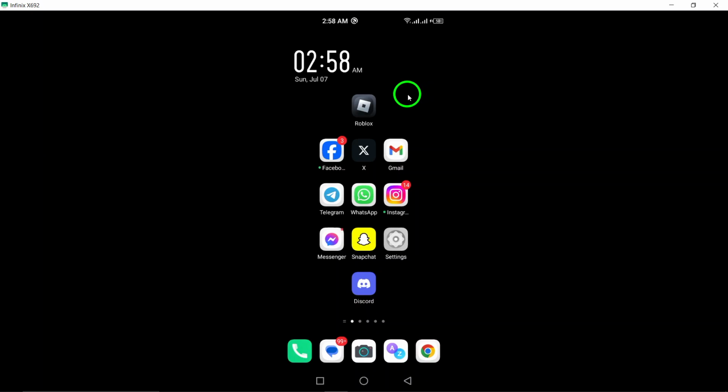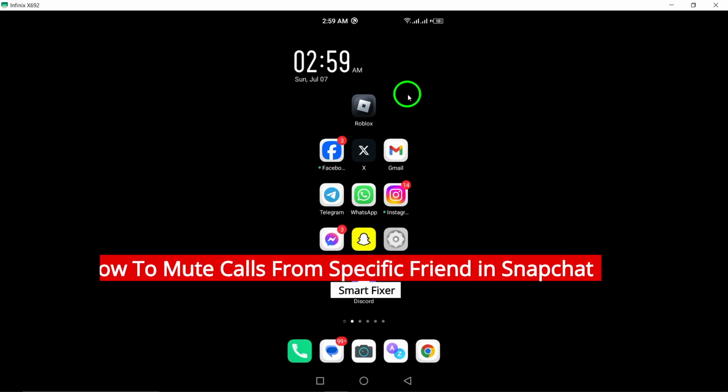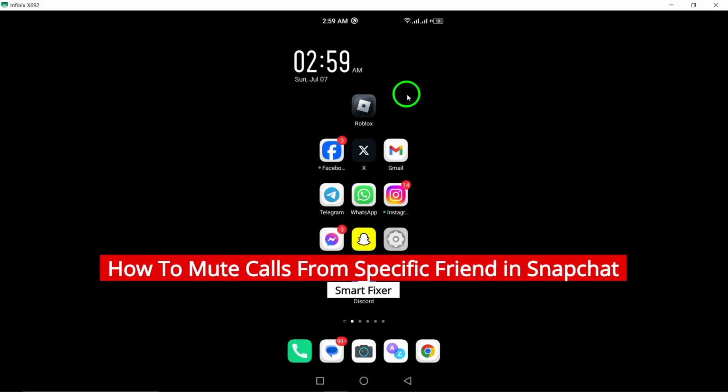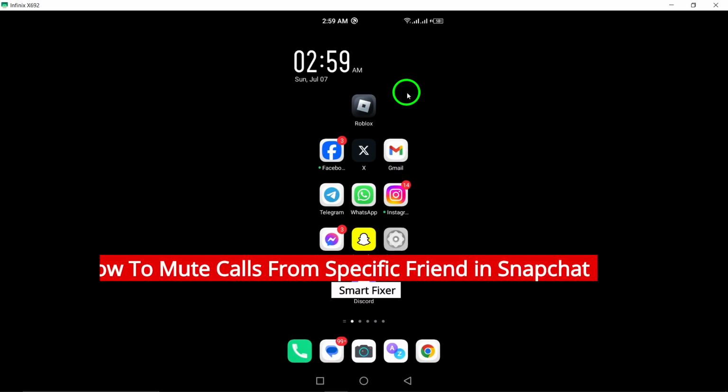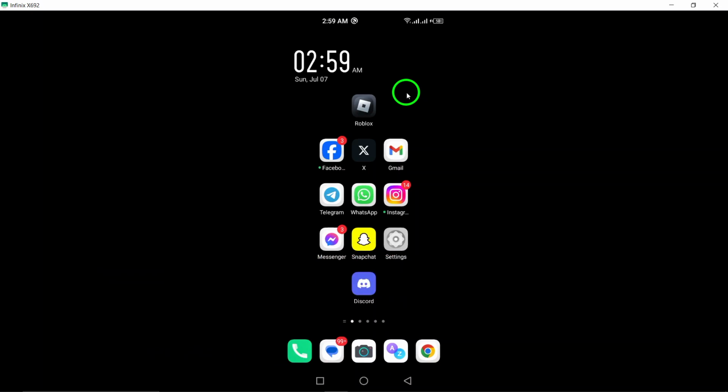Welcome to our tutorial on how to mute calls from a specific friend in Snapchat. With the latest update, Snapchat has made it easier for users to control their notifications. Follow these simple steps on your Android device to mute calls from a specific friend.